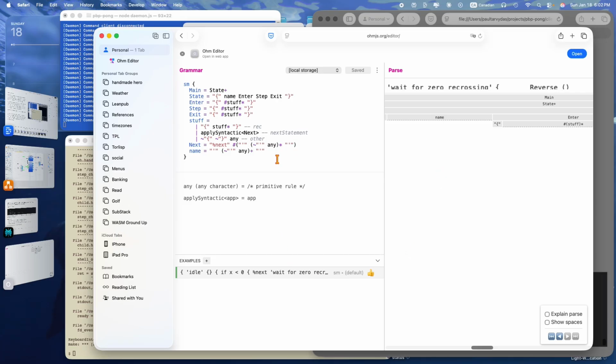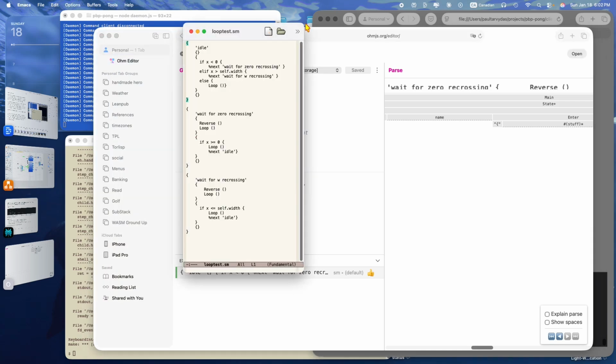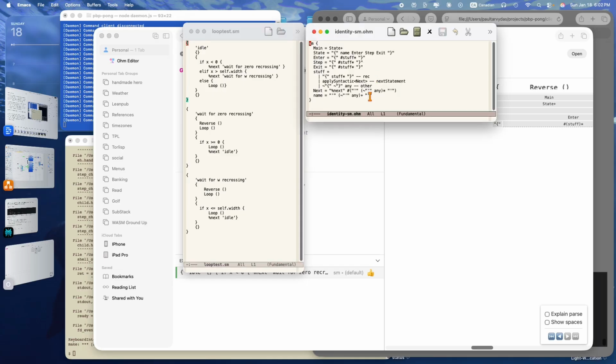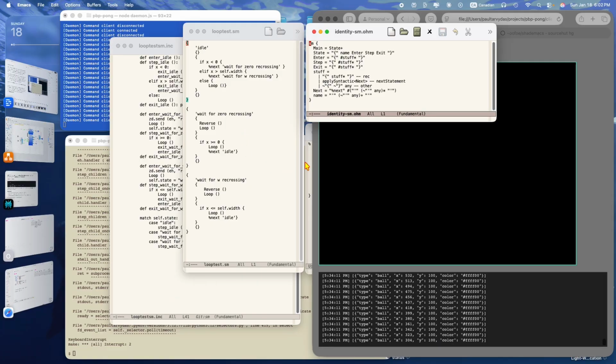grammar explorer thingy called Ohm Editor, which is really kind of like a REPL. I just sit here and work with the grammar. One can type directly into here. I prefer to use my own editor that I'm really comfortable with, which is Emacs. Put that away. Yeah, let's see if I can run that.